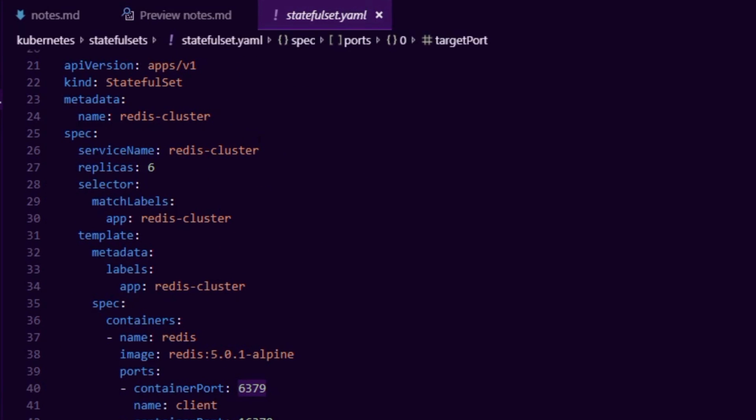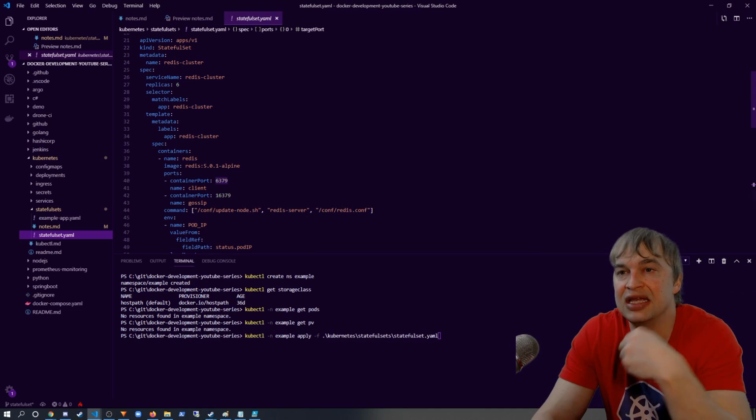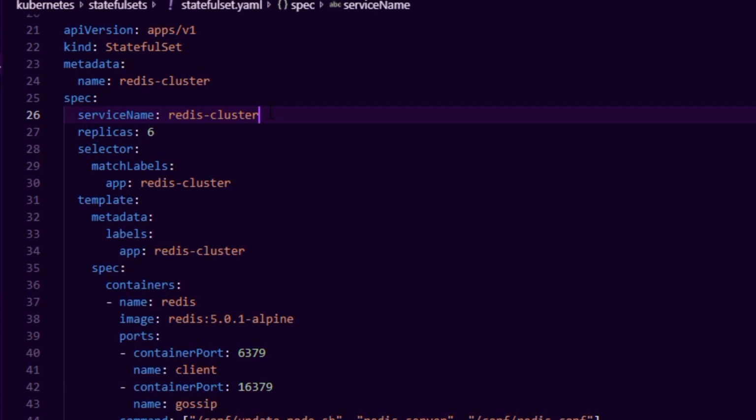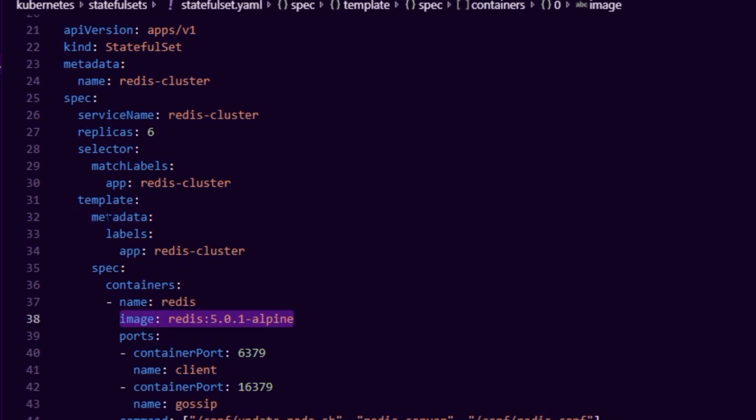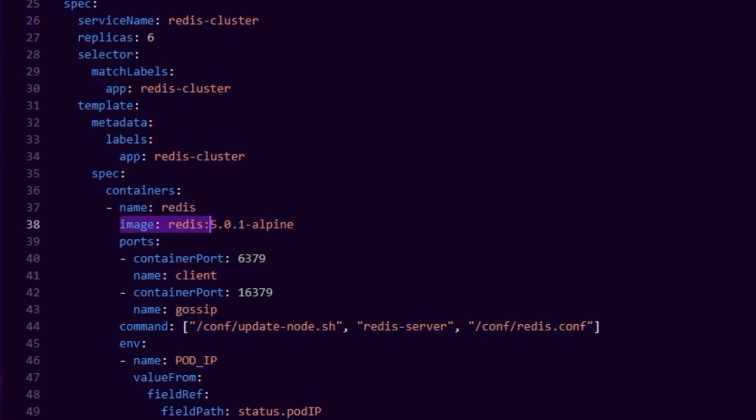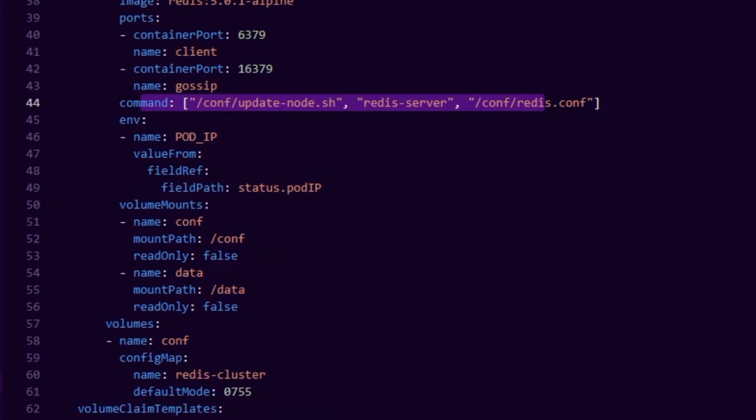You'll probably notice that a stateful set YAML structure is almost identical to a deployment. The only subtle difference is that we need a service name. So we need to define a service that's going to be exposing our pods. Then we have the number of replicas, and we're running an image, so a normal pod spec that you can see here. We're running an image of Redis 5.0. We're exposing a port. We have an entry point to start up our Redis. We have an environment variable to get the pod IP address.